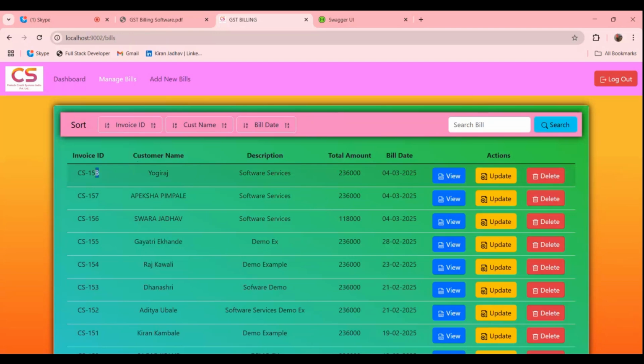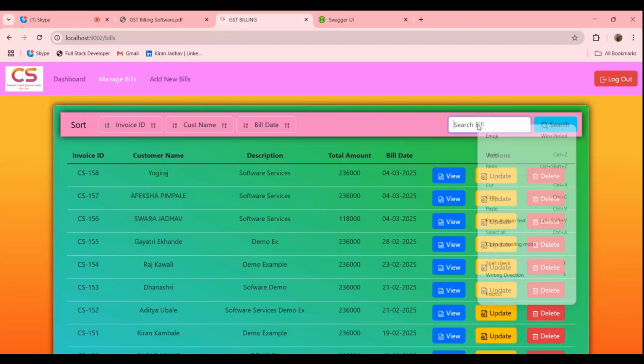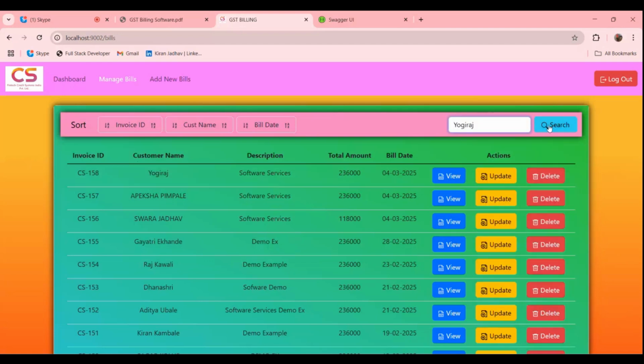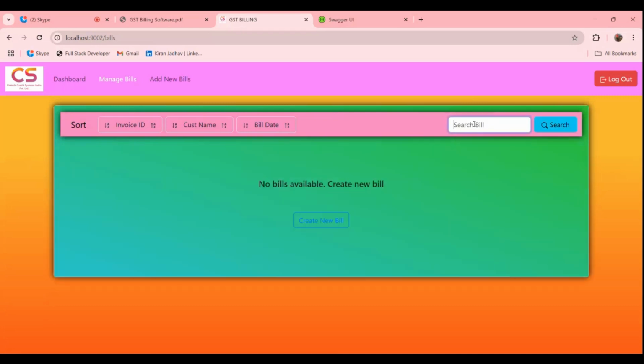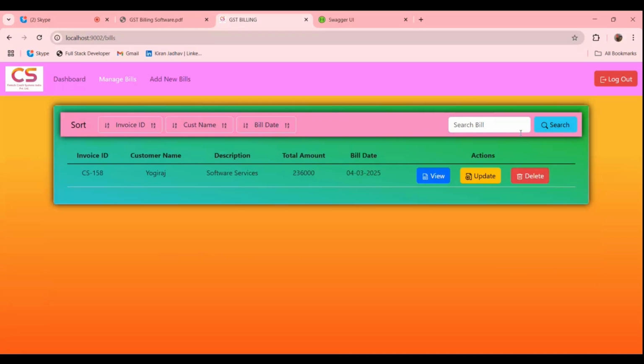This is 158, right? If I want to search by name, simply copy it and paste it here. See, it will search. If you want to search by invoice ID, if I pass 159, it will give us an empty list. There is no data available, correct? But if I pass CS 158, we have the record for Yoguraj here, correct?